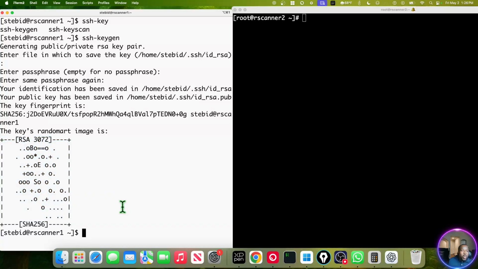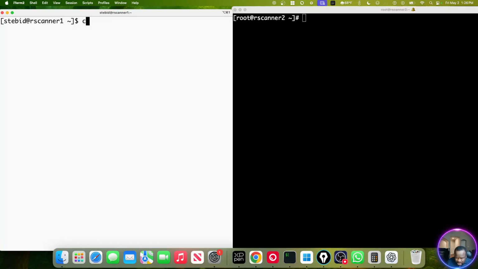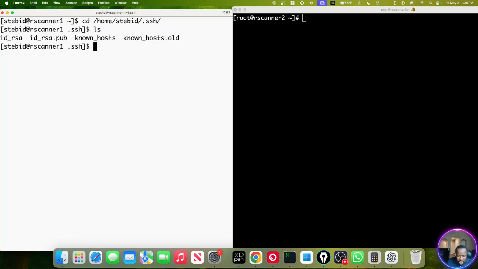So what are we going to do after this? Look at this, this is the path where the key is being stored, under the home directory of stbit and under a directory called .ssh. So I could literally go to that directory. If you look here, it's /home/stbit/.ssh. So I'm going to clear my screen, cd /home/stbit/.ssh, and hit enter, and I do an ls. You will see two keys. You see, id_rsa is your private key. id_rsa.pub is the public key.